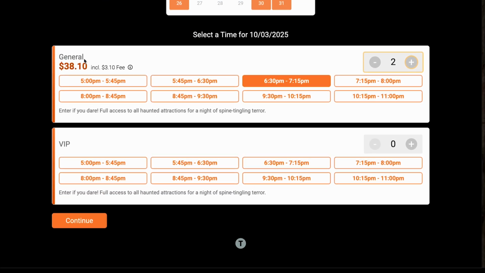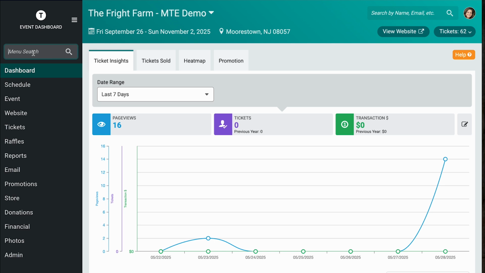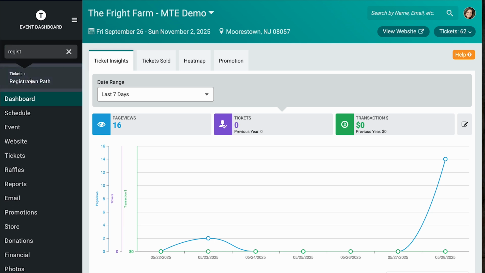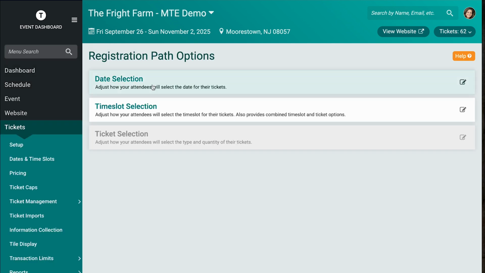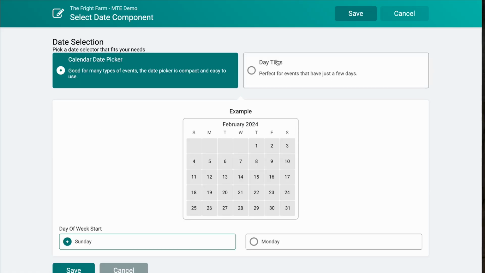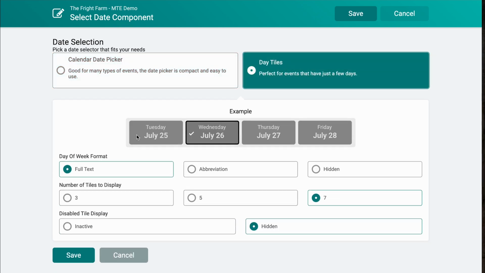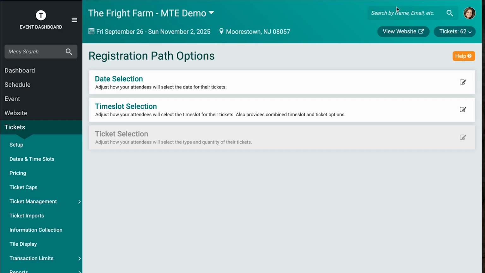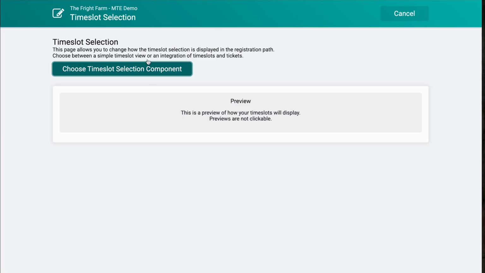However, you'll see here that we have the two different ticket types and they share the exact same time slots. And so one of the alternative ways that you can display this is going to the registration path options, and we can customize how this shows. So just to show the alternative to a calendar picker, we also have day tiles, and you've got these customization options available for how those display text and dates. And then you have the time slot selection.